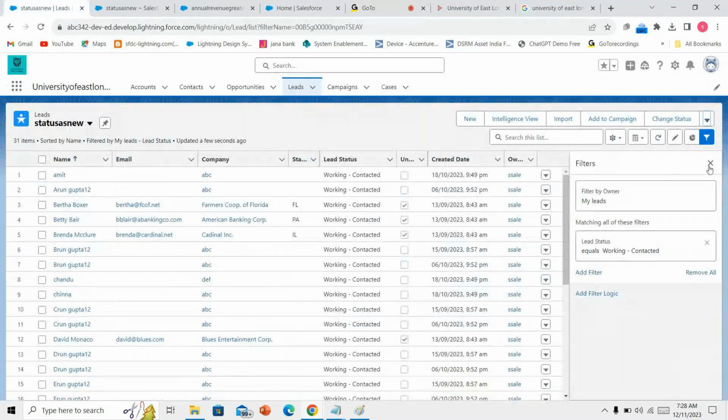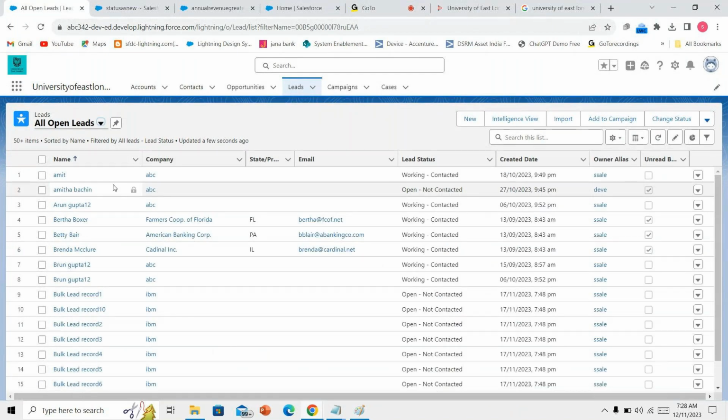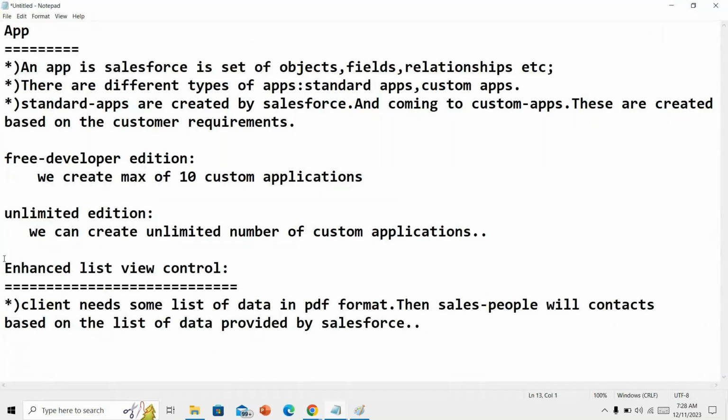This is some information about the application. I created an application. Now let's create objects. I told you the structure: first we need to create an application. After creating an application, you need to create objects. After creating objects, you need to create fields. After creating fields, you need to create other things like page layouts. After creating page layouts, you need to create record types.